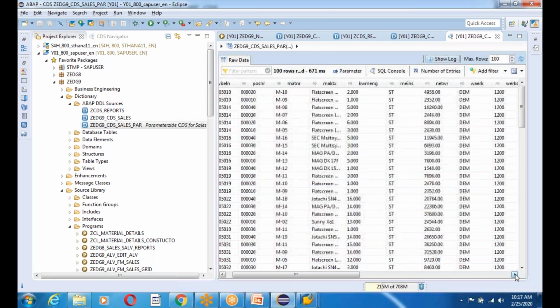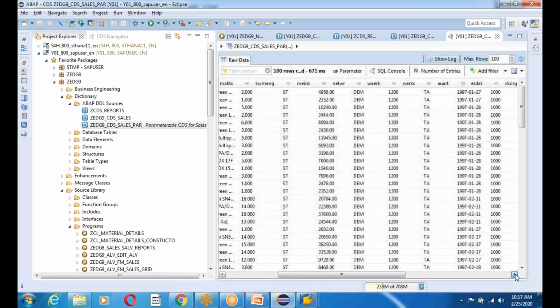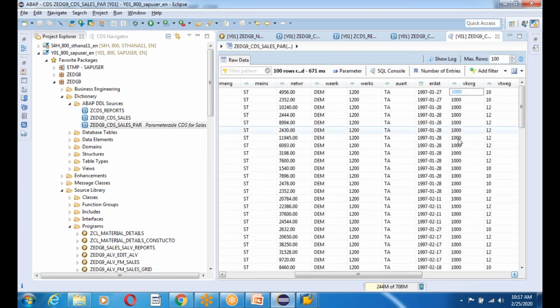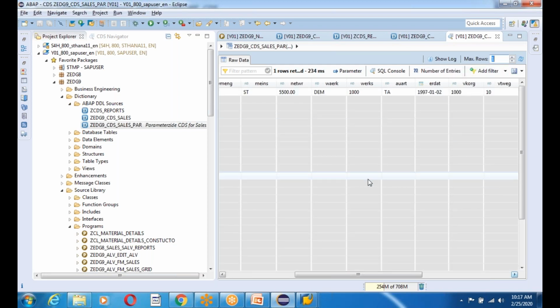Maybe go and see the sales organization. It contains only the sales org which is equal to 1000. It fetches me exactly the sales organization which is equal to 1000. Maybe if you want more records, enter, delete that, and it gives me no more records. How can I select the SQL console?